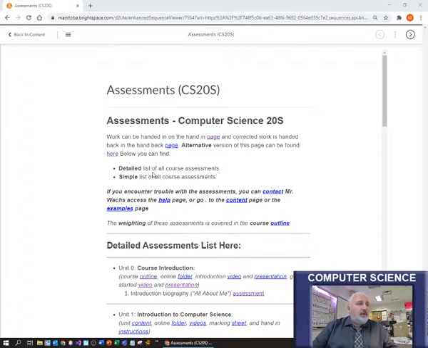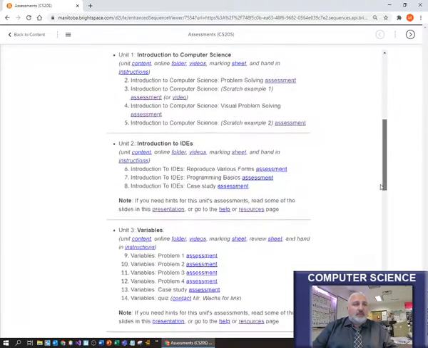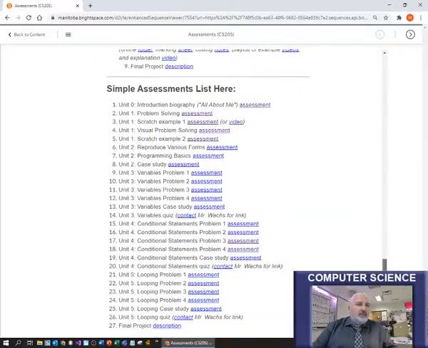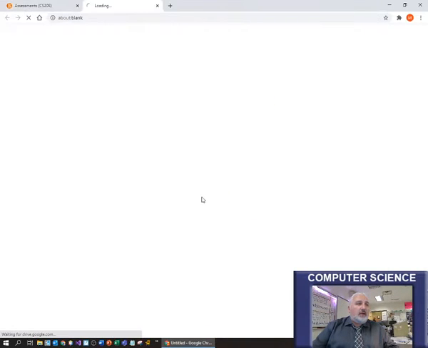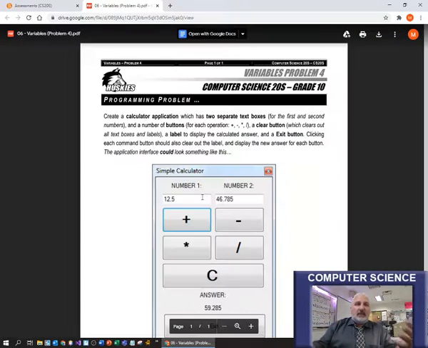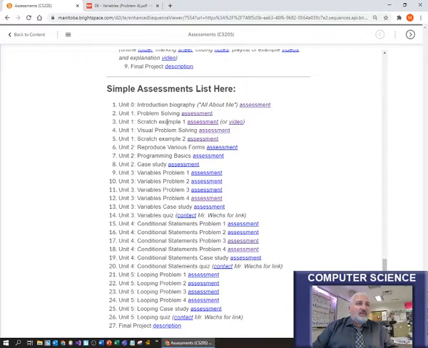So from here, I have both a detailed list of all the course assessments and a simplified list of all the course assessments. I'm going to go down first to the simple list, which you can see right here, where I just simply list each unit by number and by name, and then each assignment or assessment that goes with it. From here, you can click on each of these and open and take a look at the assessment for that unit and that specific thing. So it's every assessment for the whole course from the very first to the very last.